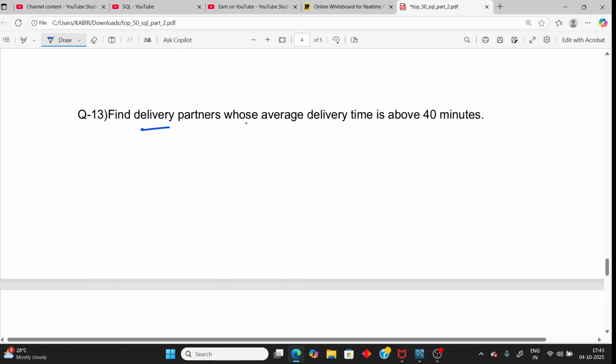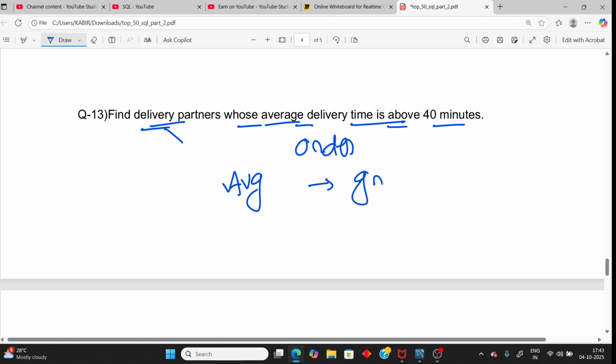Find delivery partner whose average delivery time is above 40 minutes. So first of all, delivery partner, you have delivery table and the delivery time. So that is order. I need to average. Average means you need to select average, the average with group by. Whenever you need to calculate something average, first you need to do group by, then average.